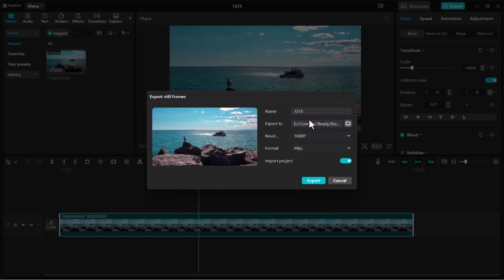You will be prompted to name your file, choose a save location, and select the resolution and image format. Make your selection accordingly. Tick the box to import it back into your project. Click Export to save your screenshot.